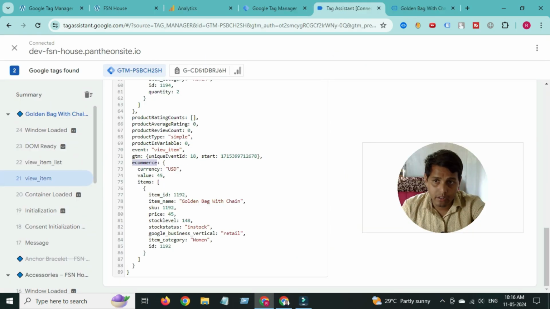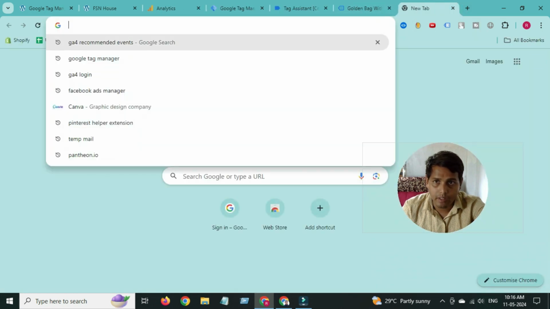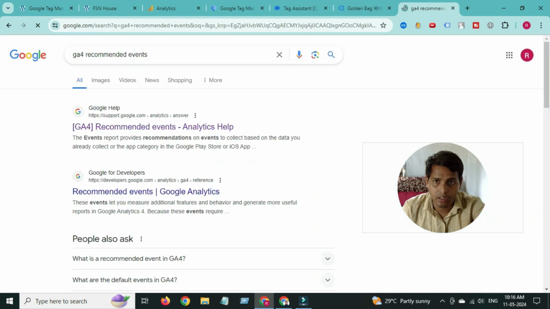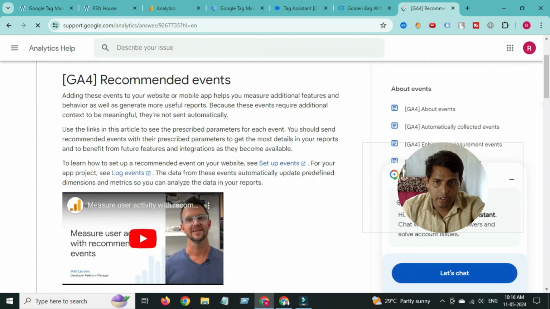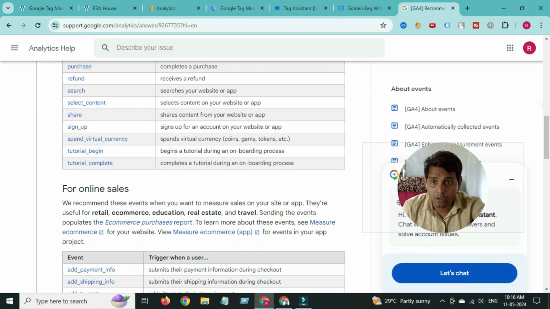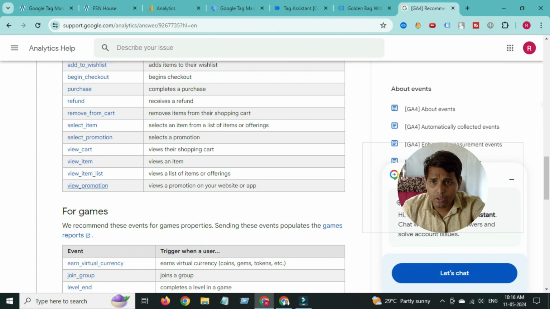So how can we set up view item, add to cart, begin checkout and purchase events properly and accurately? To set it up properly and accurately, you have to follow Google's documentation. To get the documentation, just search for Google GA4 recommended events, then you will get the first link. Click on the first link, and if you scroll down you can see there are lots of events. If you want to see a particular event, suppose now we are going to check this view item.